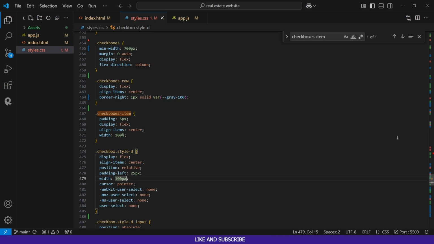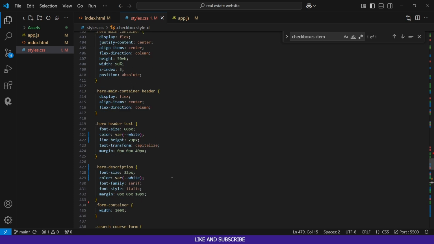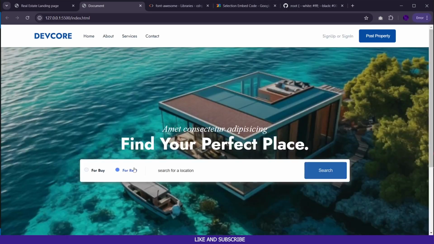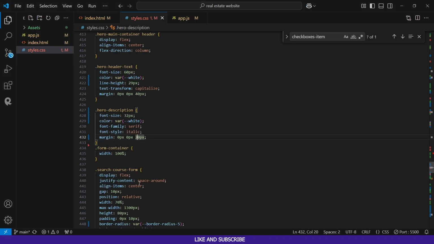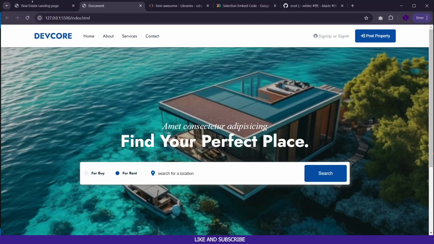Let's head over to our hero section, head text and description. So just up here, we're going to find it. Let's set this to 20px, and here for the head text, let's set this to 60, and that should do it for the head text and description.